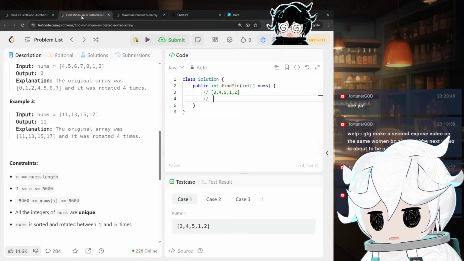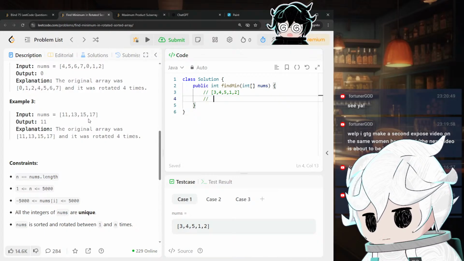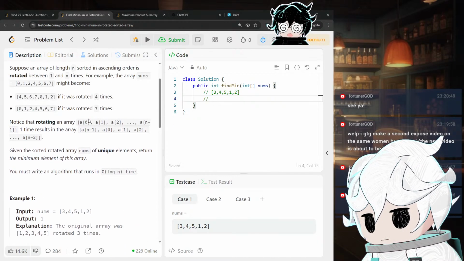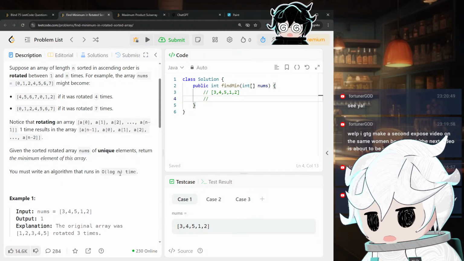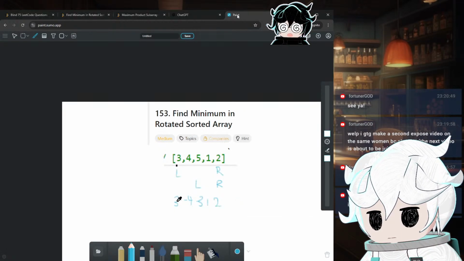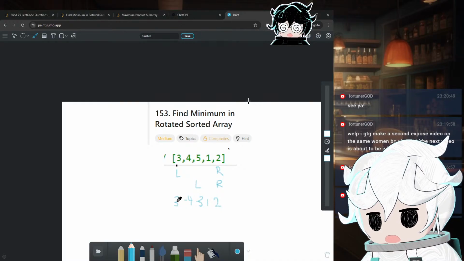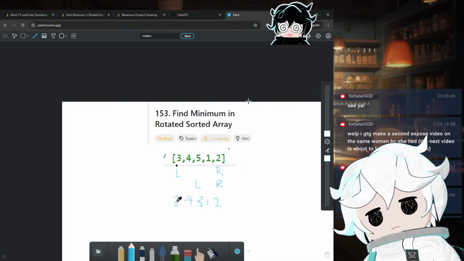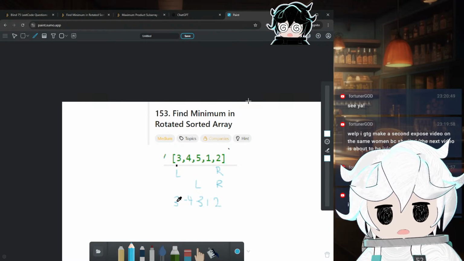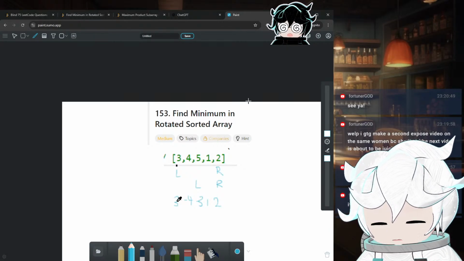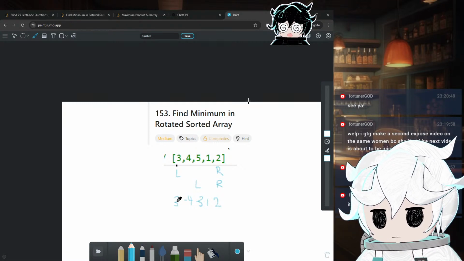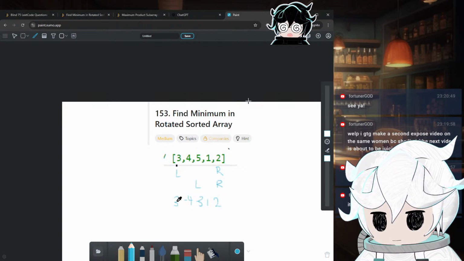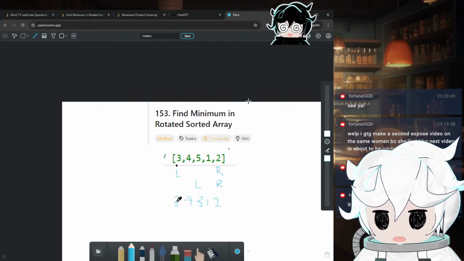Oh no. You must write an algorithm that runs in O of log n time. Oh my goodness. How do we cut our input in half every time? What? I don't understand.